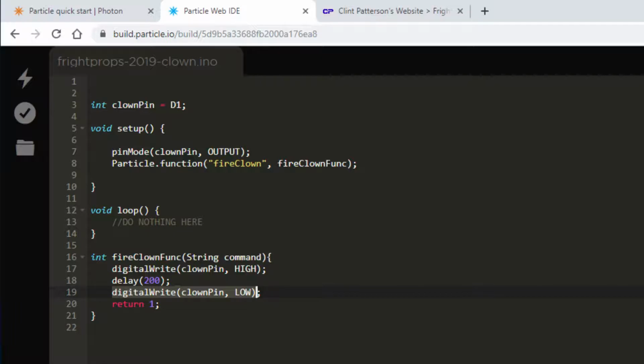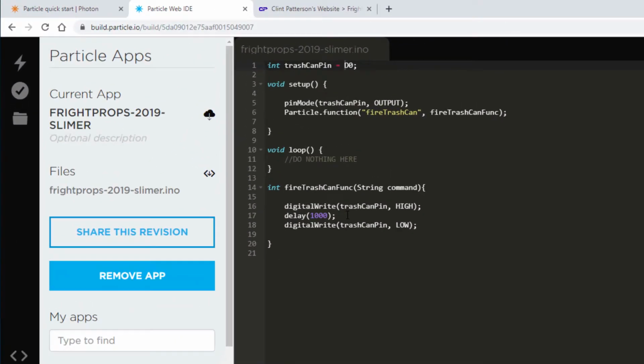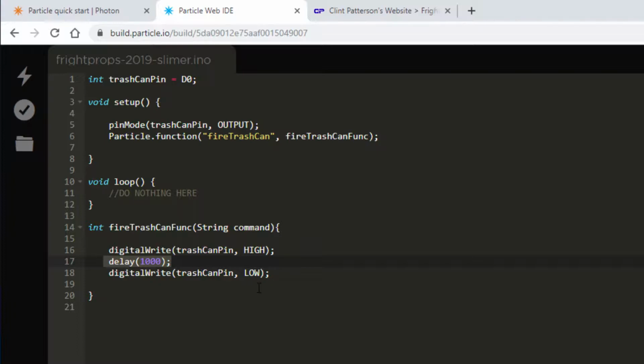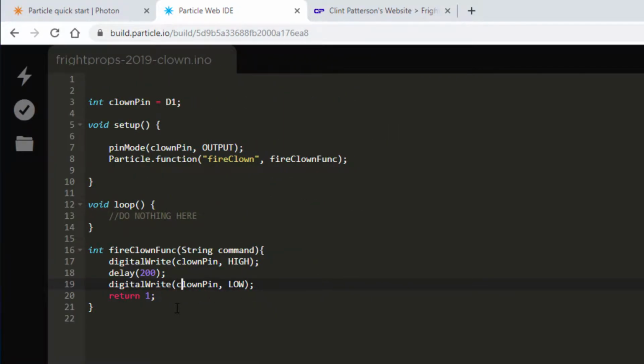Now, if you'll notice when we go back to the code, we're currently looking at the clown. If we look at Slimer, the delay on Slimer is a full second. And that is because I want the clown head to move faster than the Slimer coming out of the trash can. It's not the speed of it going up and down, because we're controlling that by the actual exhaust knobs on the solenoid. This is when it gets to the top, how long do we let it sit there? And so I'm letting Slimer coming out of the trash can sit for a little bit longer than we're allowing the clown. And so that is all the code that we have to do.